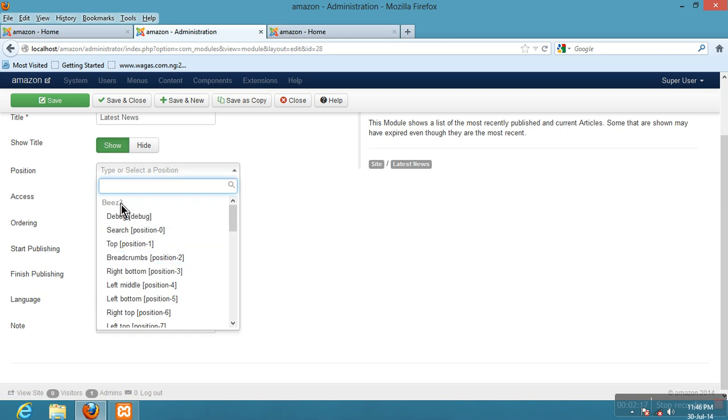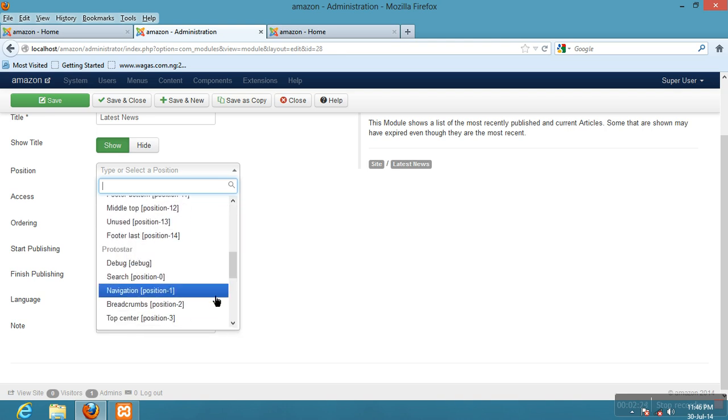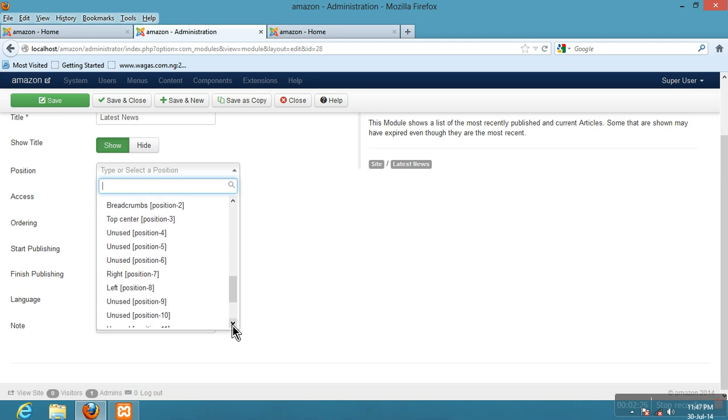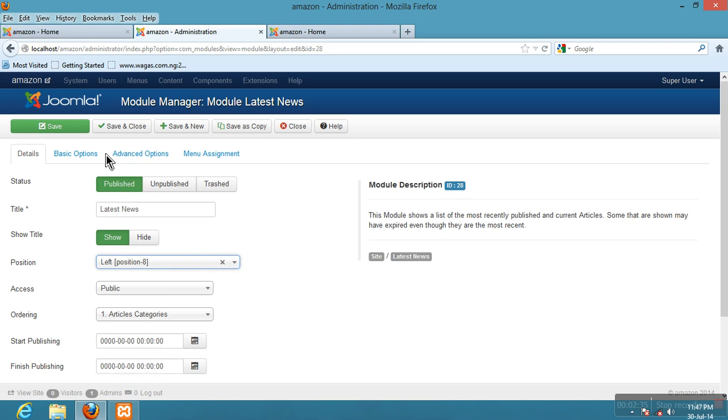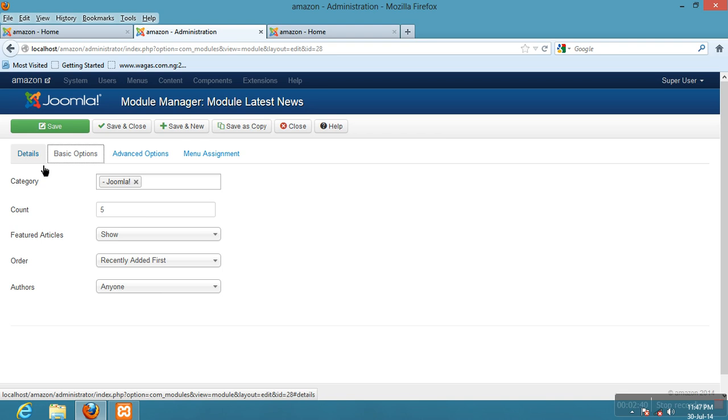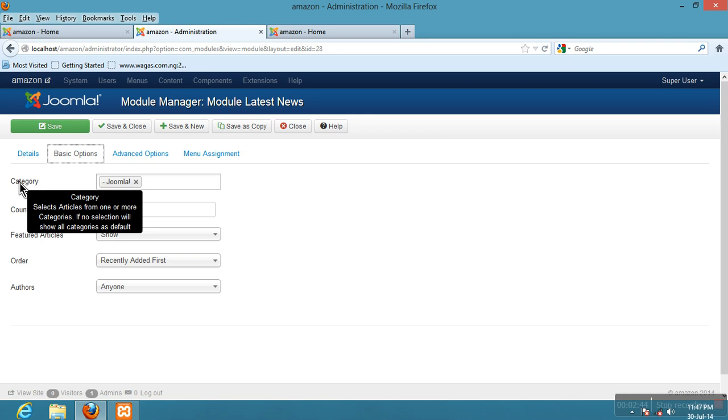Make sure you choose the right template, not this base tree. So I need to scroll down till I get to protostar, and then I will look for position 8. Okay, I'll click position 8. Access, I'll leave it as public. Ordering, I will leave it, and I'll leave it other ones also. I will now go to basic options. I want to just simply finish everything here. I will leave this the way it is for now. Okay, I will just leave this.